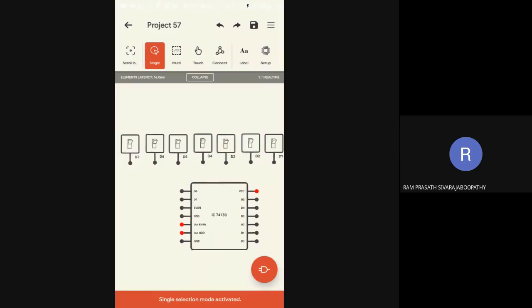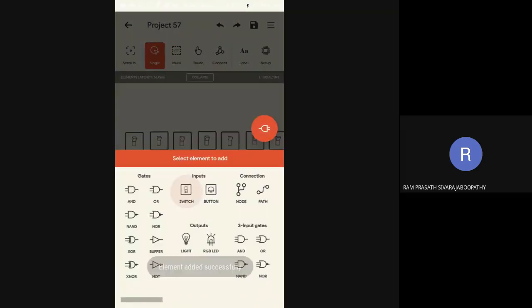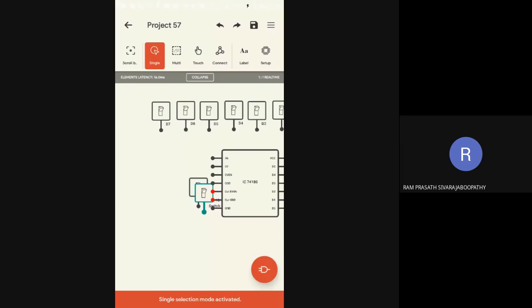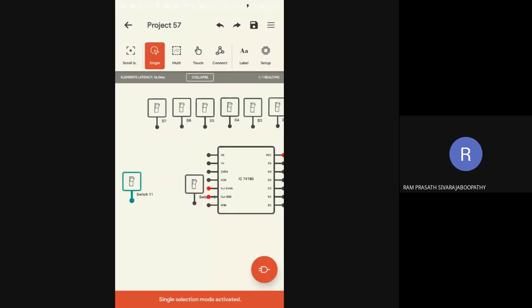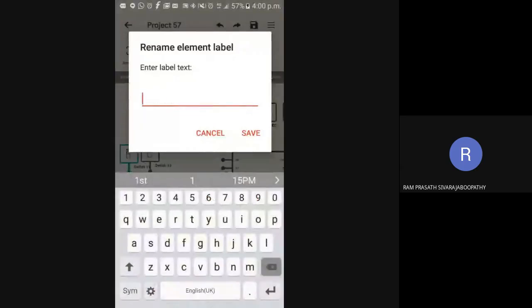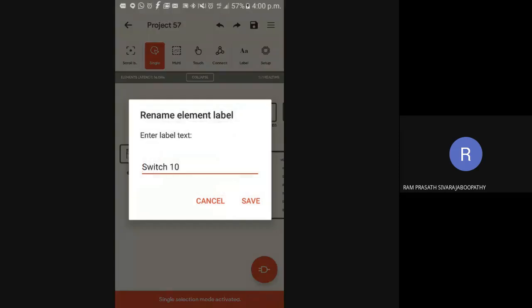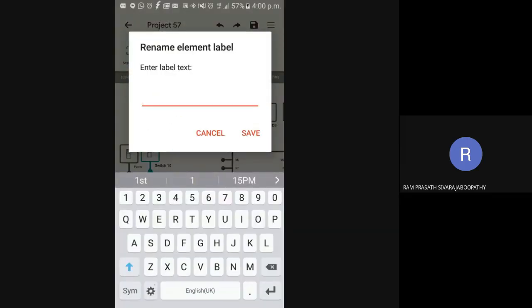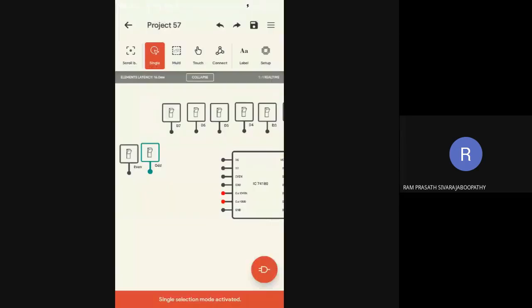That's all. Okay, then 2 more inputs I am going to use to configure this as parity generator or checker. So this I am going to name it as even. This I am going to name it as odd. Okay. So now we are going to provide the inputs.